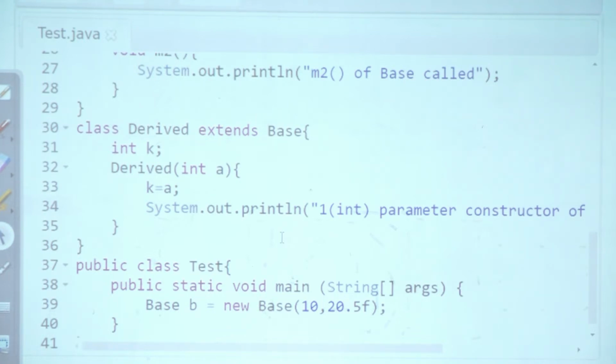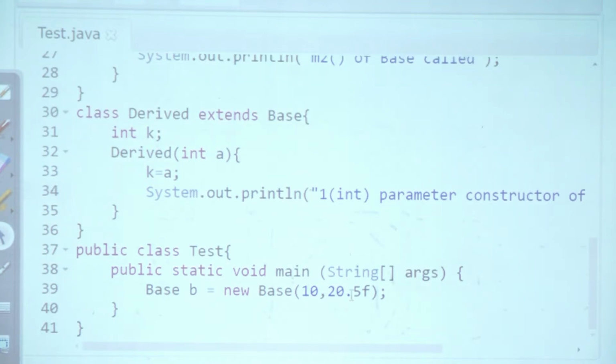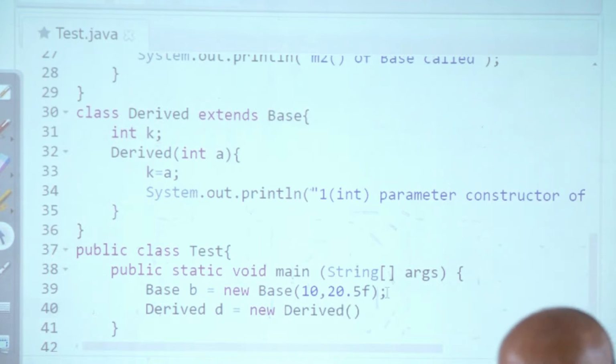That's it. Now, let's go down to line 40. Now I am going to say derived D. So I am trying to create an instance of the derived class. Derived D is equal to new derived(5).